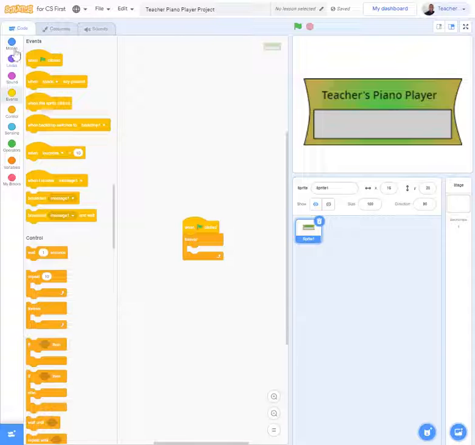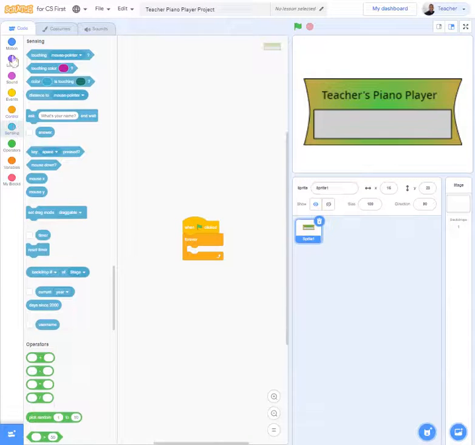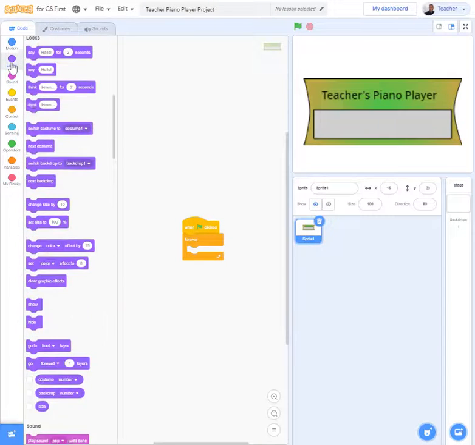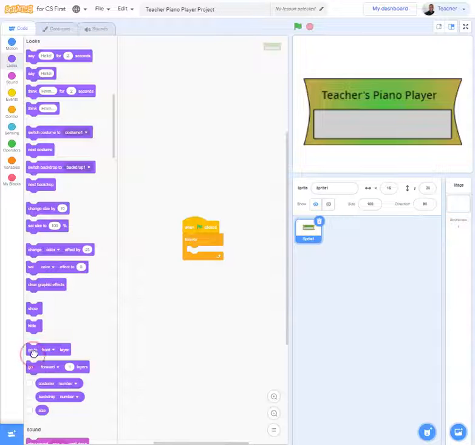That's what we're going to start with, and it's going to be in our blue section, motion. Actually, I'm sorry, it's going to be in our purple section here. Oh, there it is. Okay, so this one's called go to the front layer, but we want it to go to the back layer. Okay, guys? So we want to put that here. And we're using this to make the piano go to the back to where it was at, right?